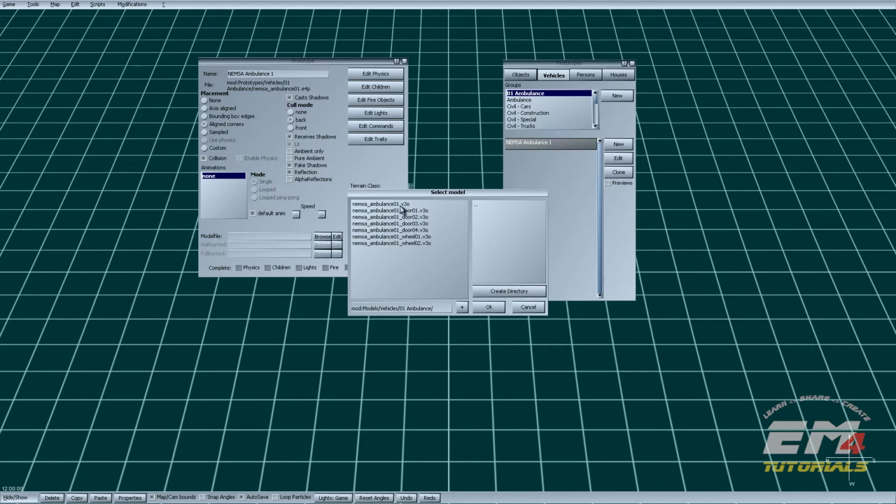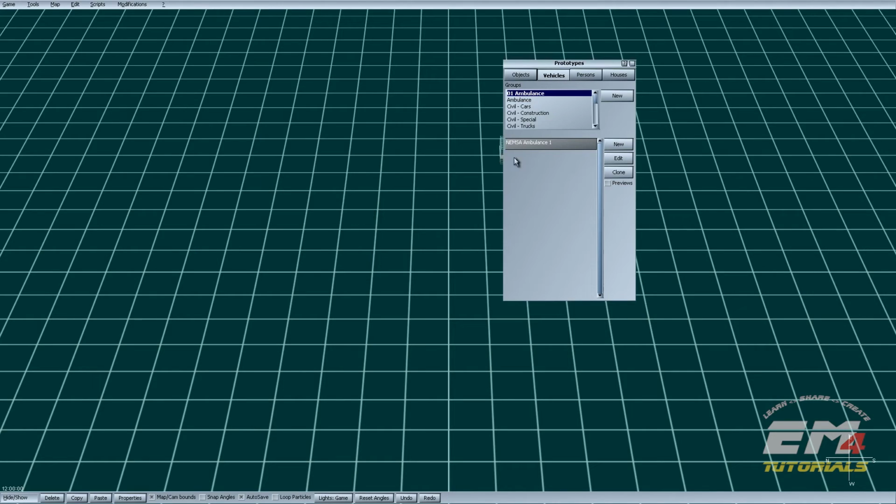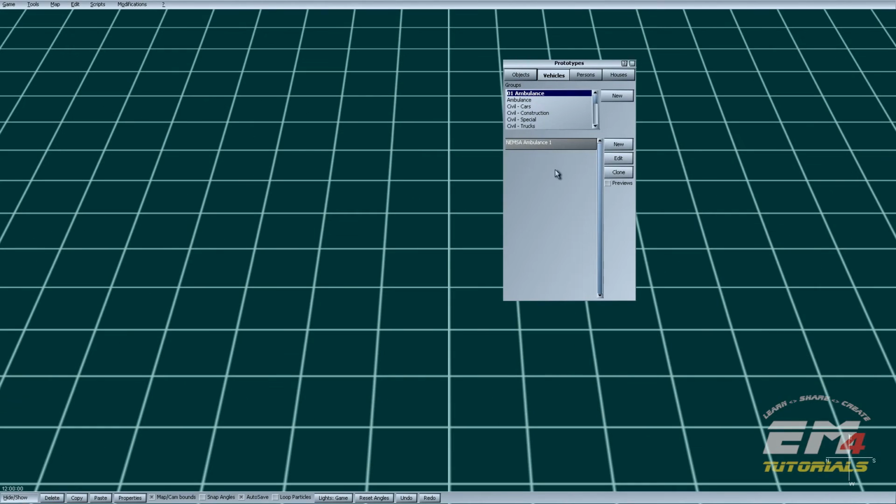Now I want to select the main body of the ambulance, which is this one right here. This is my model. And I'm going to hit OK. So that attaches that. Everything looks good. And this is a car, right? We don't want to go off-roading or anything, so we'll do that. Hit OK. Boom. And now if I click on that, click out of that and then click on it.